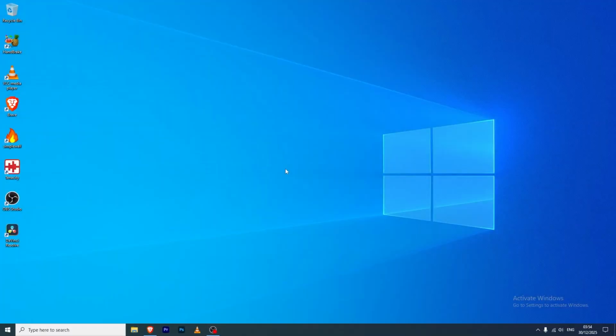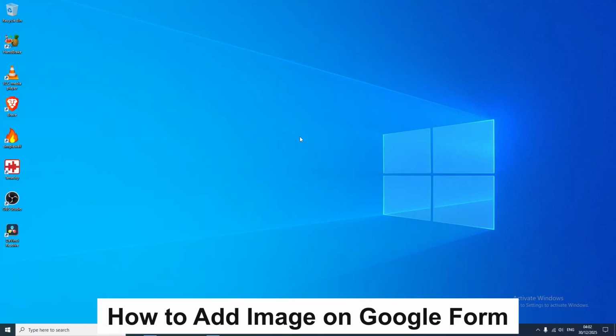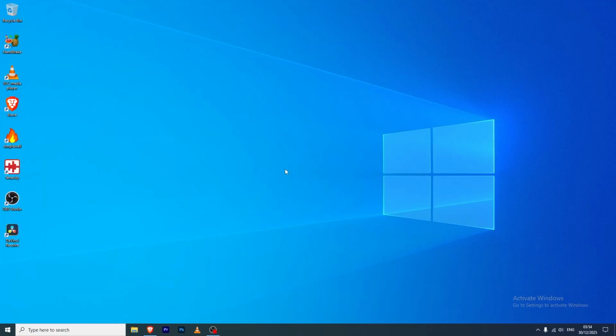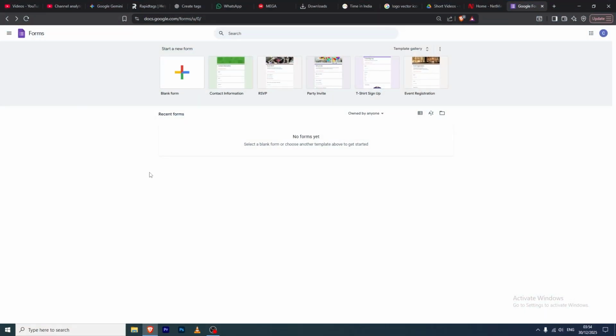So in this quick tutorial, I'm going to show you how to add an image on Google Form. For that, we just need to open Google Form. After opening it, first you just need to create a blank form. Here you can see an option called blank form. Click on that.